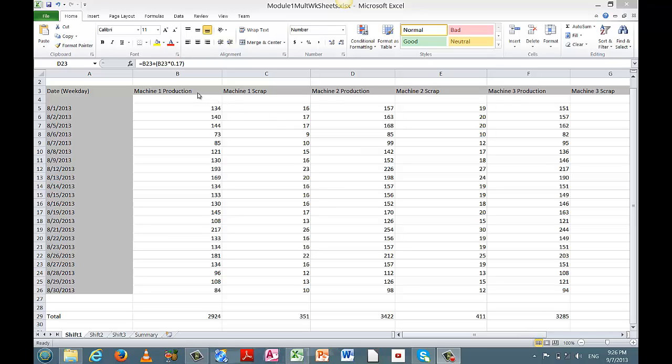And as I look down column B, this is machine 1 production. This is the good output that machine 1 produced. And at the bottom of the column, I've calculated the sum of all these numbers, which would be the daily production. In column C, I show the amount of scrap that was produced. And again, I show the scrap day by day, and then there is a total at the bottom.